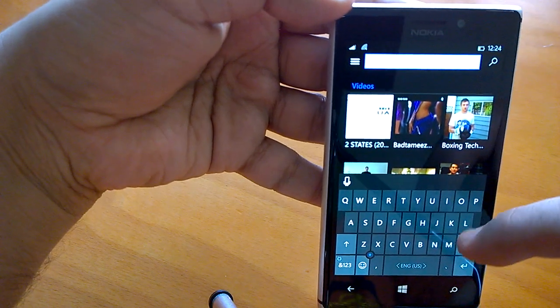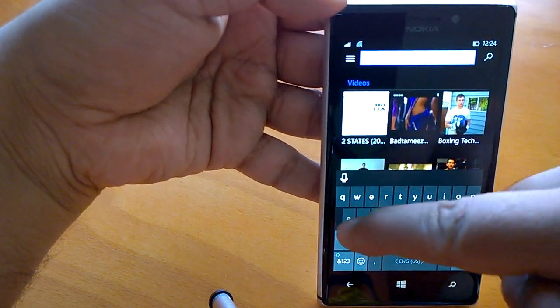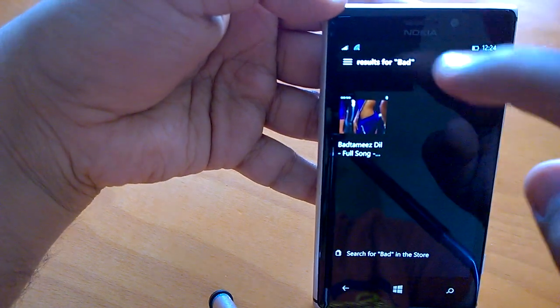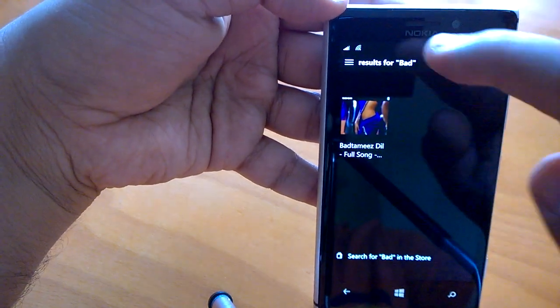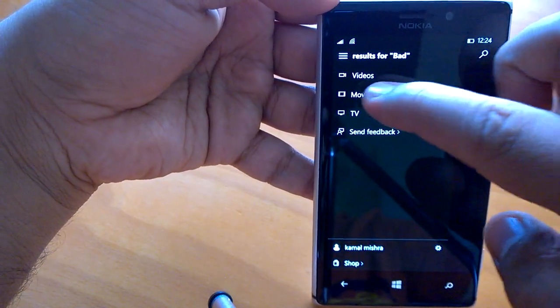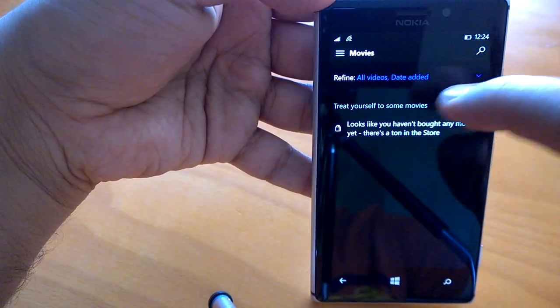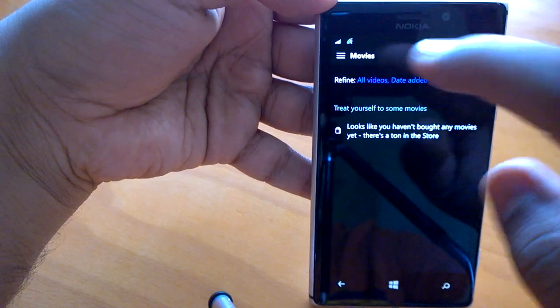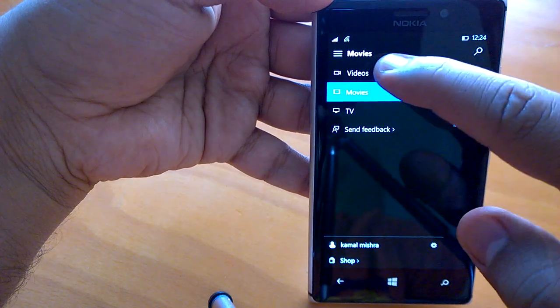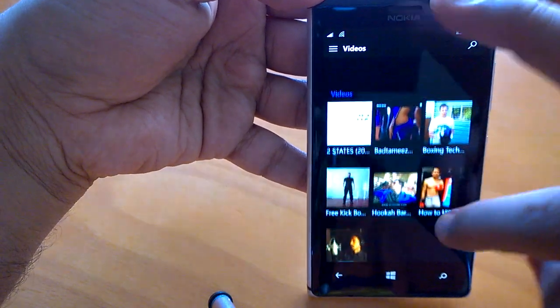On top of it you have this search button as well, so it is easy to search if you have lots of videos in the list. In the movies section, if you have purchased any movies, they will be shown. In my case there are no movies, so you don't see them.